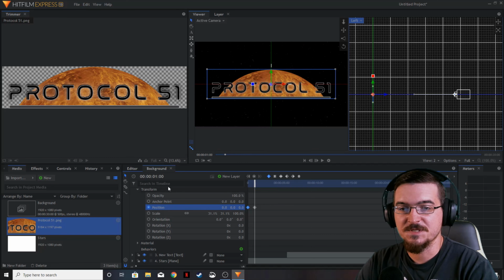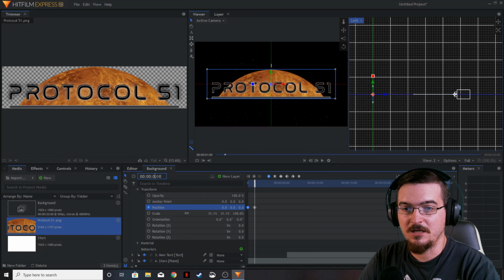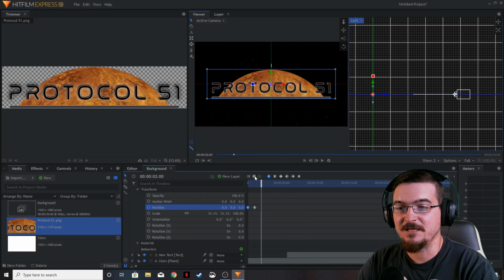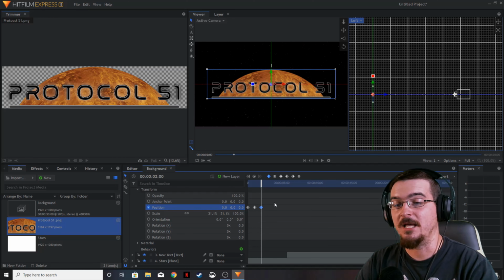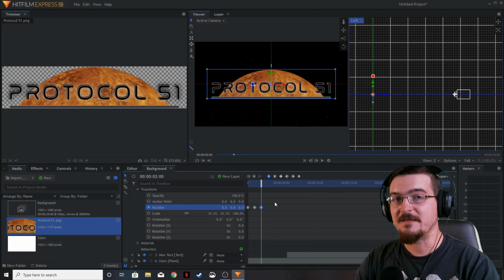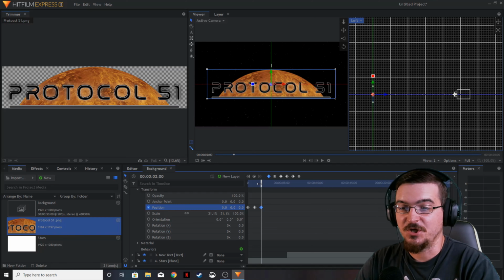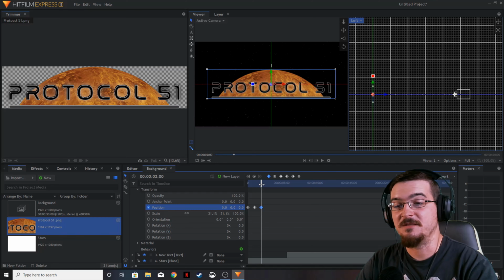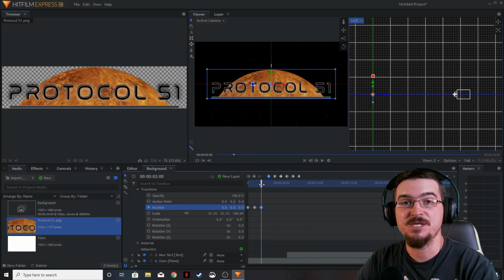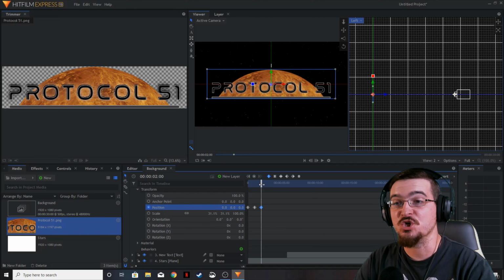And what we're going to do is keyframe again. So let's jump ahead another second. So let's go 2 seconds, and we're going to add a keyframe. Adding that keyframe is going to tell Hitfilm to go from this position to this position. But then when we add another keyframe and don't change the value, it's going to tell Hitfilm that I don't want you to start moving until this point.